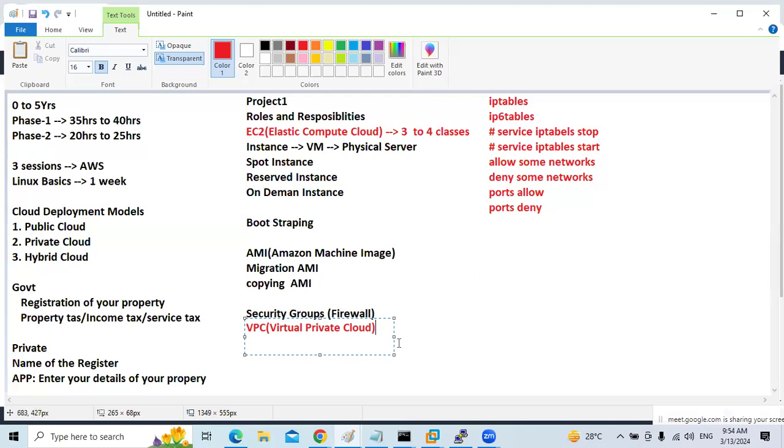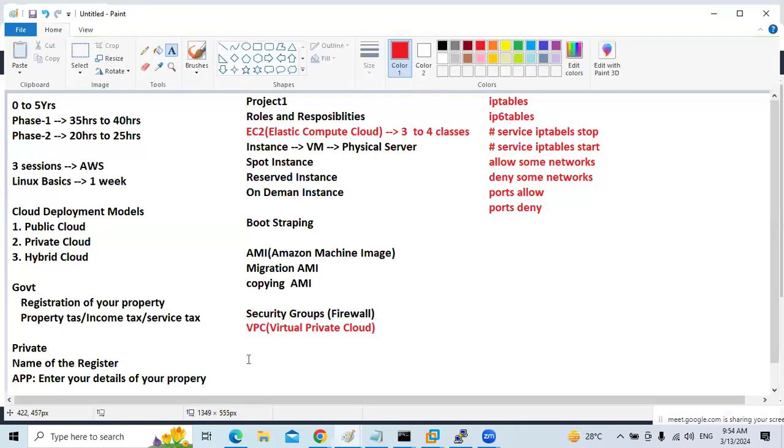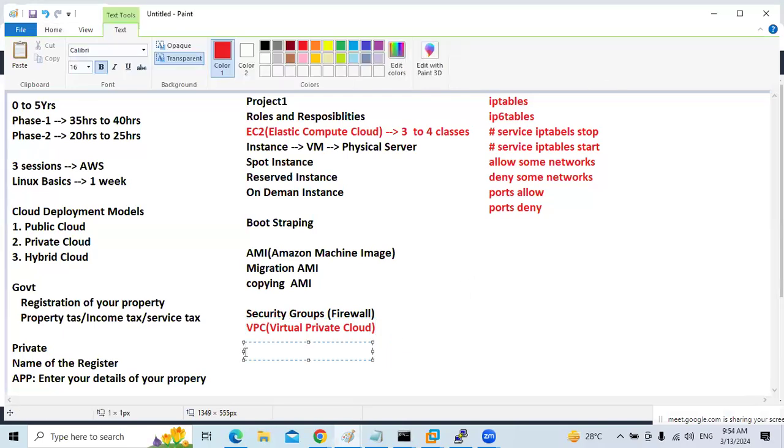Again, we'll talk about load balancer. Load balancer is a very, very important topic in AWS. As a fresher, we don't require this service. But if you're going for 3 or 4 years experience, definitely you need to have strong knowledge of load balancer. In load balancer, we have ALB, which stands for Application Load Balancer, and NLB, Network Load Balancer. What's the meaning of load balancer?